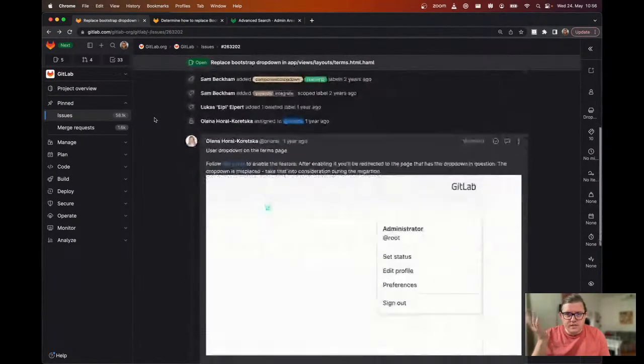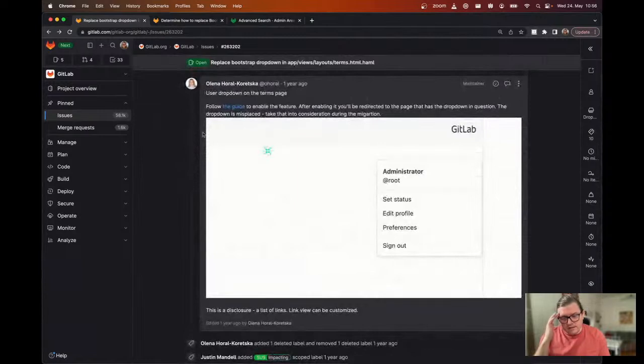So we'll start by reading the comments. I've done a bit of reading here, but I wanted to do more live with you so you can see the thought process. I think that's useful. So I'm just going to vocalize my thought process as I read through. Okay, so just talking about the user dropdown on the terms page. That might be what we're looking at.